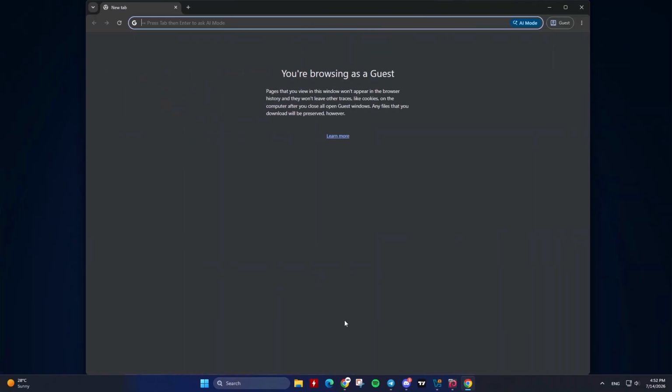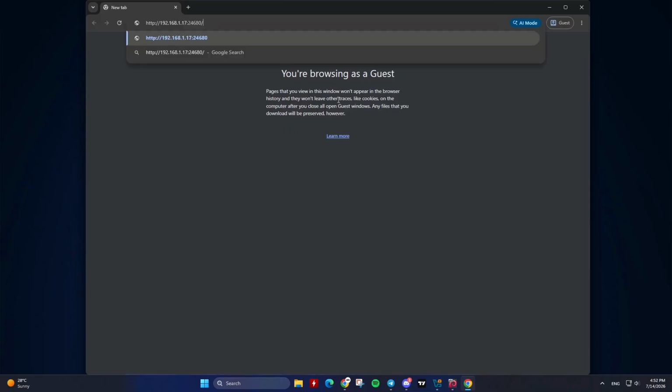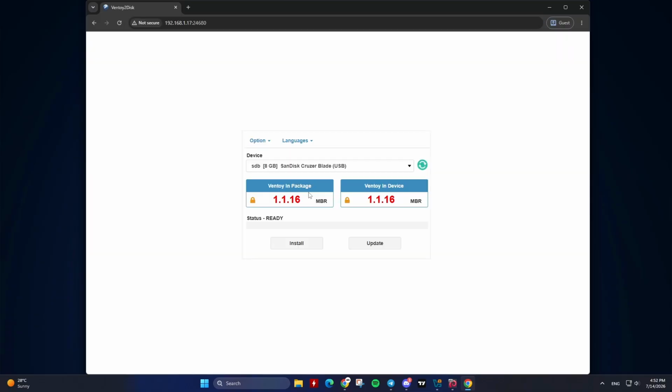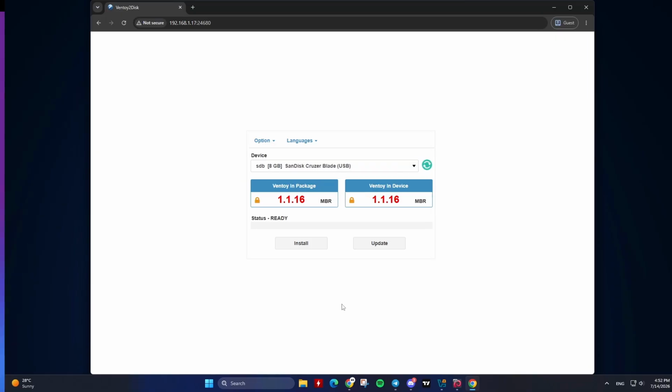This is incredibly useful if you are managing a headless Linux server, a system without a physical monitor or GUI. You can run the command on the server over SSH, and then open the interface using a web browser on another computer, such as a Windows PC, connected to the same network.